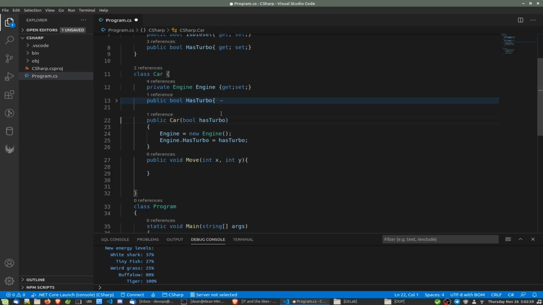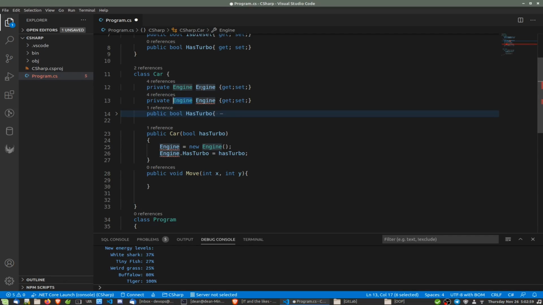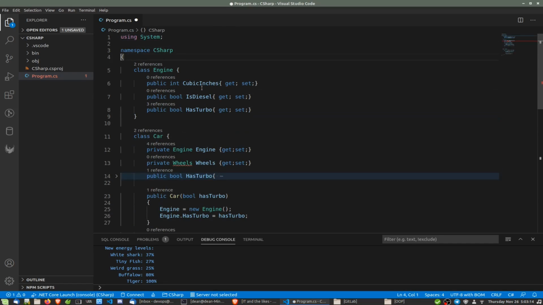So that's the basics of is a and has a. A car is not an engine, so we don't inherit engine, but it does have an engine. So it's composed of an engine, but it's also composed of other things. So let's say, for instance, it's composed of wheels. We make that private, wheels, and then we create a class up top here called wheels.